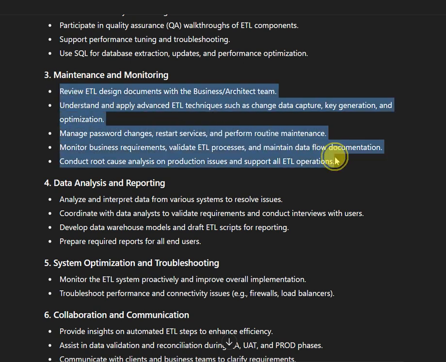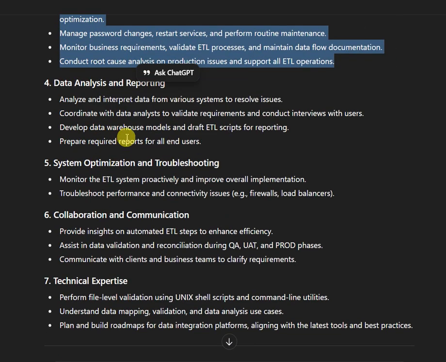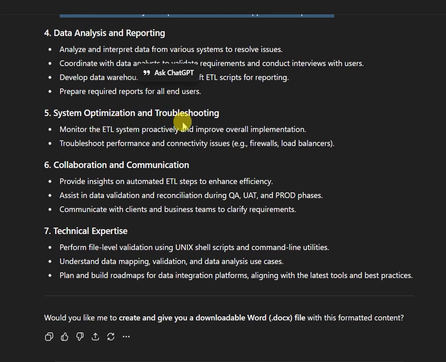Yeah, you will get an idea of what the roles and responsibilities are: data analyzing and reporting, and system optimization, troubleshooting. Monitor the ETL system proactively and improve overall implementation, troubleshoot performance and connectivity issues, like that. Okay. Collaboration and communication. Provide insights and automated ETL setups to enhance efficiency. Assist in data validation and reconciliation during QA, UAT, and fraud phases.